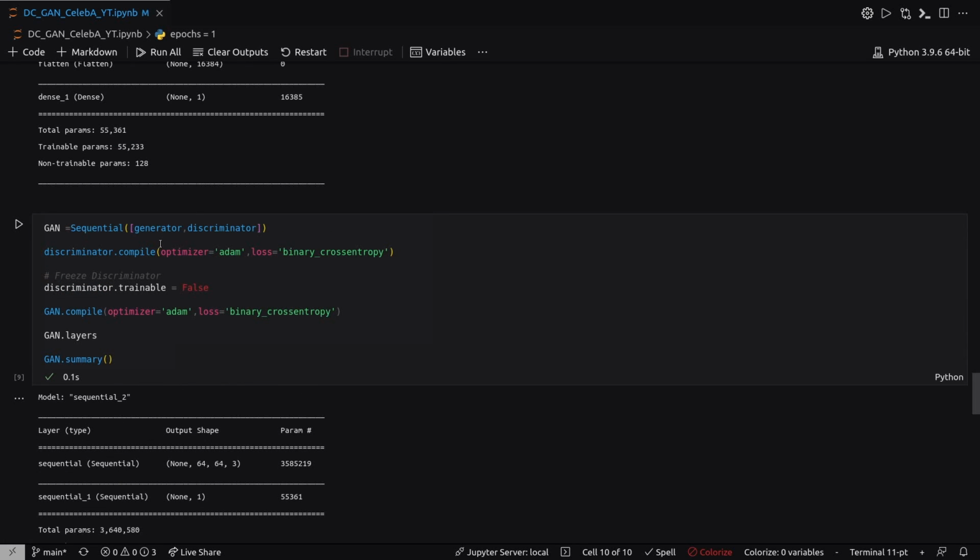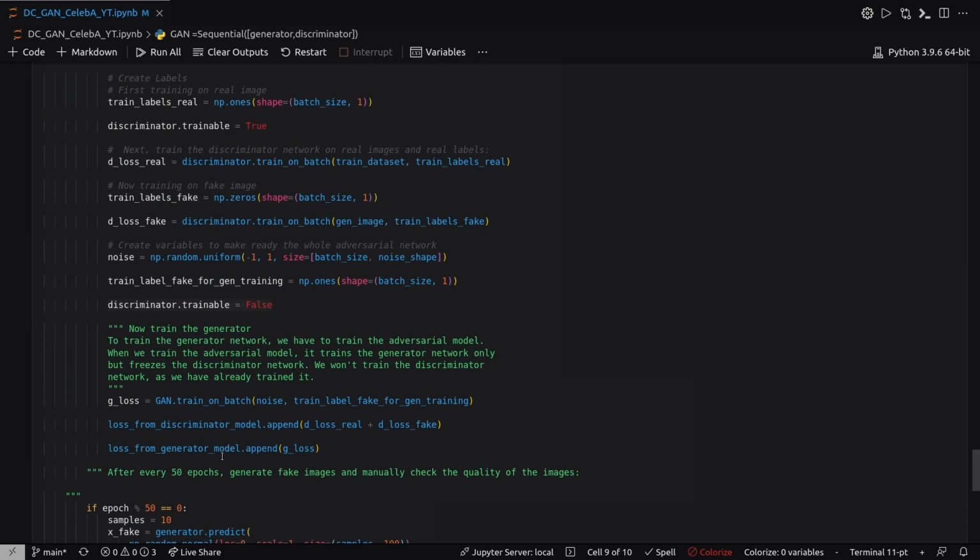This is the one I'm talking about. So I created this GAN as equal to sequential of generator and discriminator both, then compiling the discriminator, then freezing the discriminator by making trainable false, and then compiling this GAN model with optimizer of Adam and loss of binary cross entropy. And this GAN is what I will be using here.